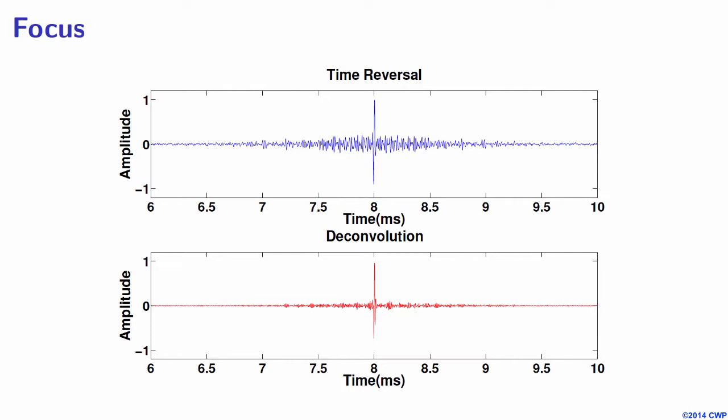Deconvolution again significantly improved the temporal focusing compared to time reversal. Time reversal shows significant side lobes present away from the time of focus, whereas deconvolution does not, just like we were seeing in Los Alamos. And now for a completely different setup, with embedded transducers instead of on the surface of our sample.